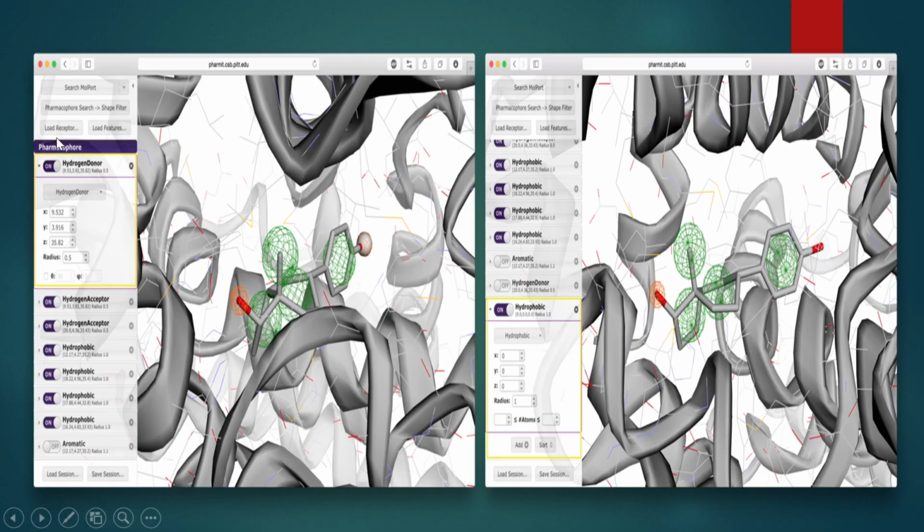As this picture shows, the pharmacophore features are shown in the left sidebar menu, the hydrogen bond donor and the hydrogen bond acceptor. There is another feature shown where they can choose their radius. 1.5 angstrom is basically a good ideal radius, and as in this, we can also exclude the atoms in the hydrophobic feature.